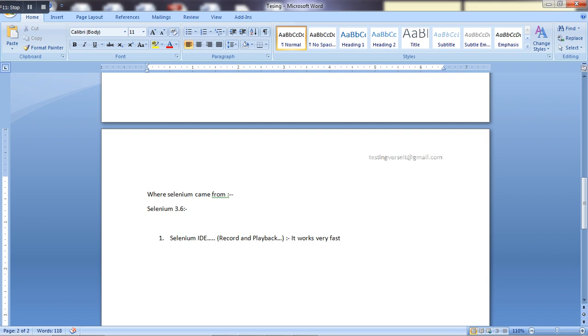Now, talking about the disadvantages of Selenium IDE. The first disadvantage is that it works only with Firefox. It doesn't support other devices or other web browsers.